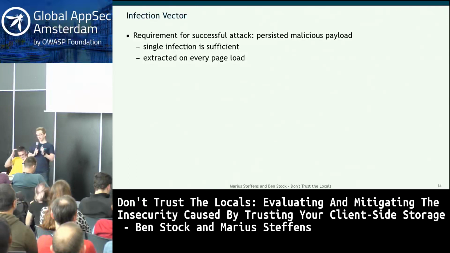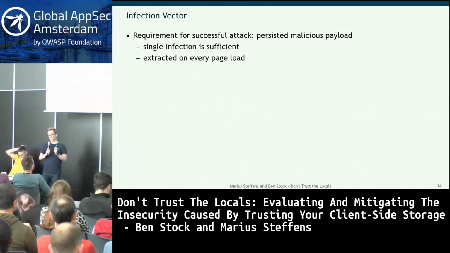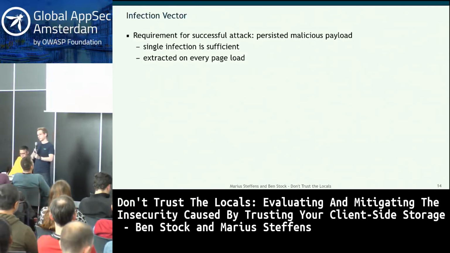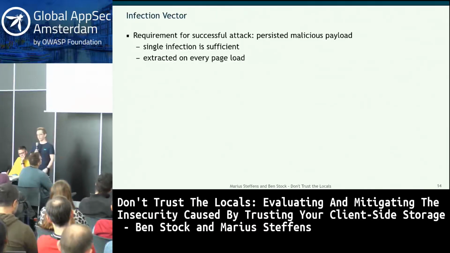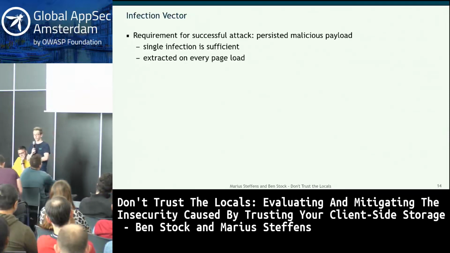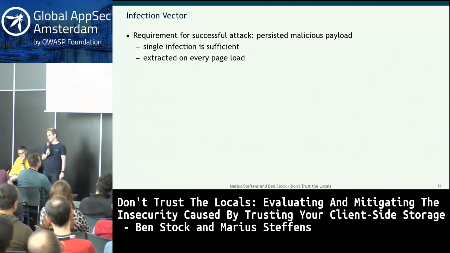We actually want to have an infection vector, so somehow an attacker can tamper with these storages, and then later on has the added benefit of persistent code execution on the client side. And for that, a single infection is sufficient, and the benefit is you can mine bitcoins forever in the user's browser. Or you can plant keyloggers if, for example, session information is not accessible via JavaScript and you need to fish for credentials.